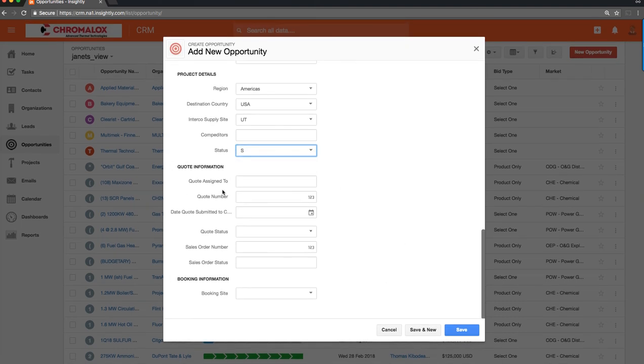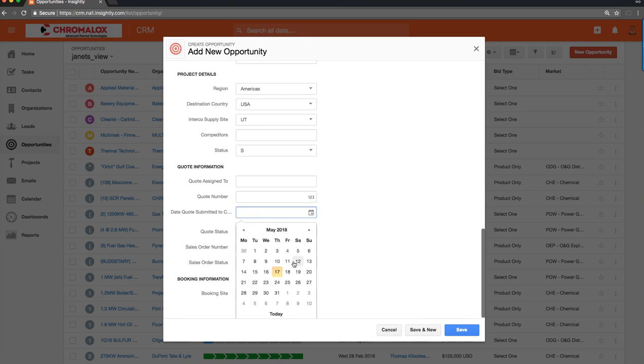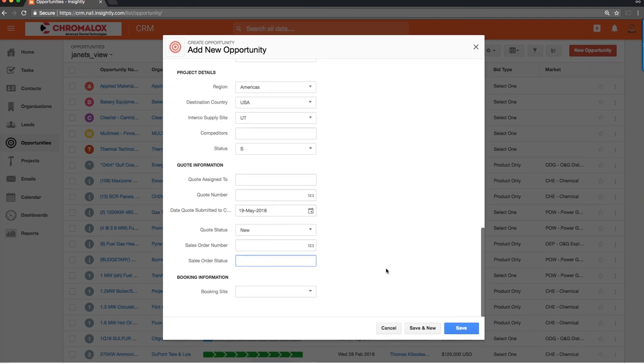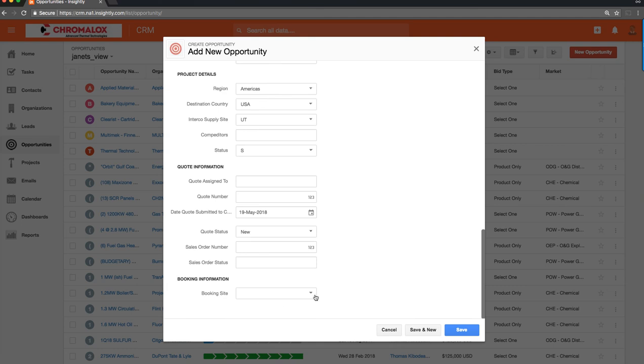And next we look at quoting information, so you can type in who the quote is assigned to, give it a quote number when that becomes available, and then you'll also be able to enter in the date that the quote was submitted to the customer. Okay. Next you'll see quote status, the sales order number, once they decide to purchase from you, and the sales order status. The last thing that you'll see here on the opportunity is the booking site.